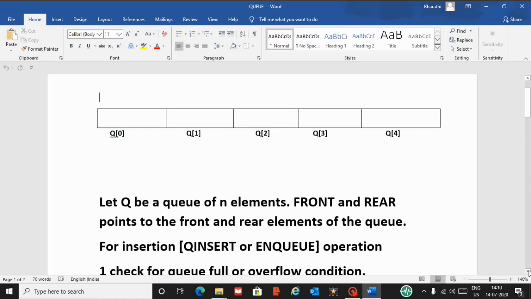So the deletion happens from the front of the queue, whereas the insertion happens from the rear of the queue. Like you would have seen, the person who comes first would be standing there and the next person who comes would stand behind that person. You won't be standing in front of him. The same way the insertion happens from the rear and the deletion happens from the front.